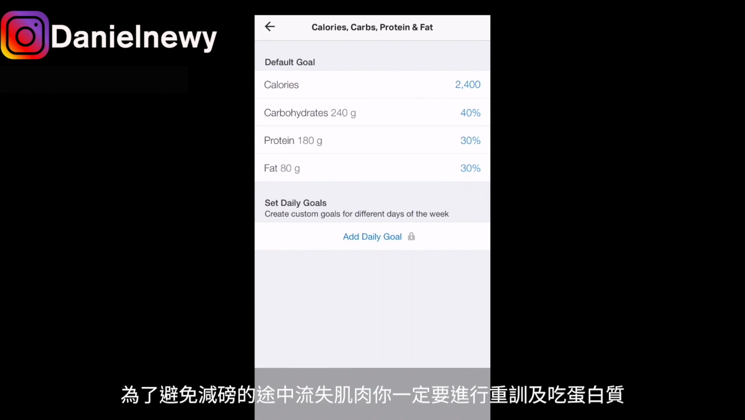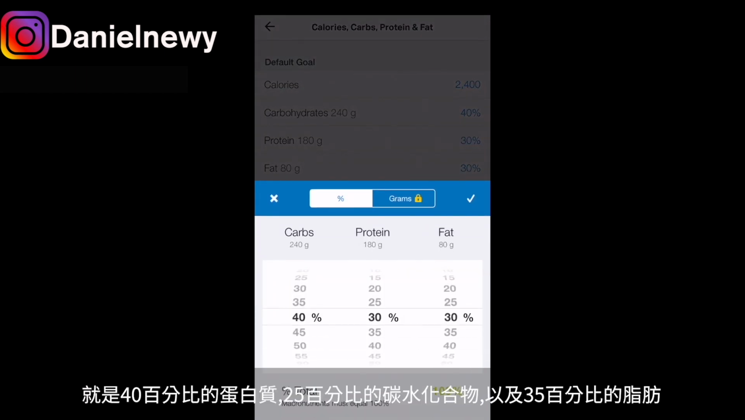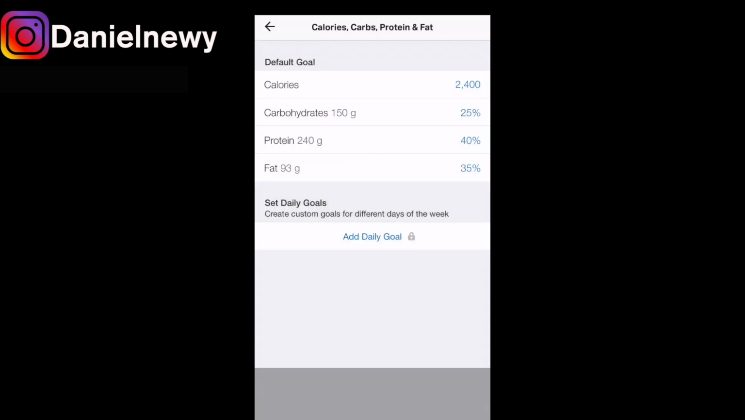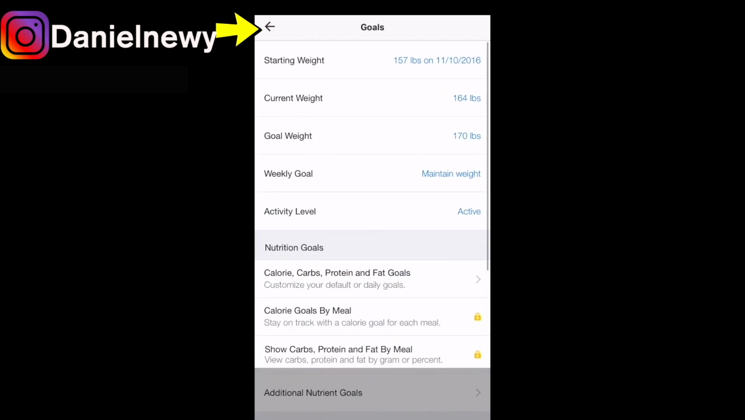To minimize the muscle loss during your transformation, you must lift weights and eat protein. So we will follow our recommended percentage here, which is 40% protein, 25% carbs, and 35% fats here. After you have adjusted your macros, I'll show you how to track and monitor your food. So we will go to diary here.